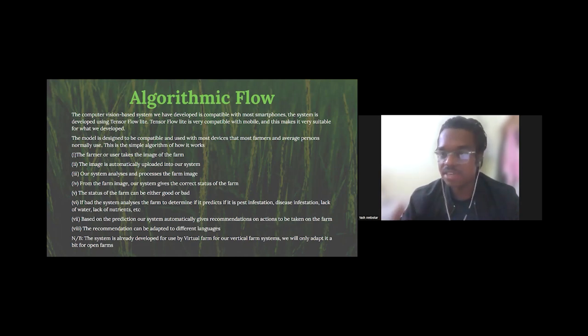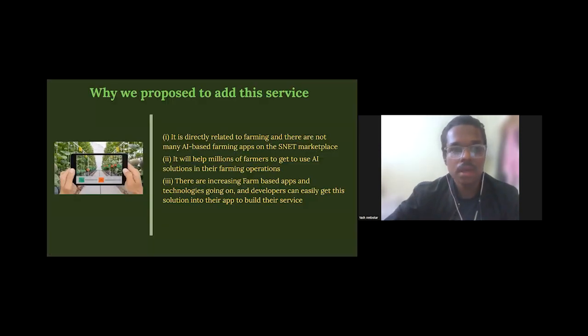Like if the image shows pest infection, what things a farmer needs to do when there is a pest in his farm. If it is disease infected, what the farmer needs to do in that case. If there is nutrient deficiency, what the farmer should do in that case. So there are different flows of recommendations and workflows that go to the farmers. This system has already been created under Virtual Farm for vertical farm systems, and we are currently developing and improving our crop data set and algorithm.